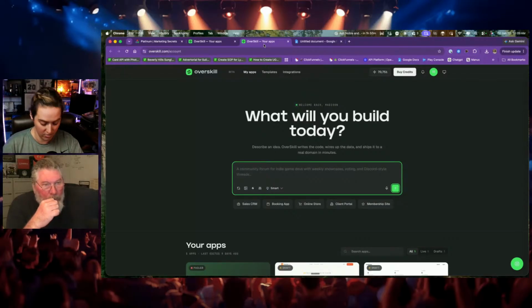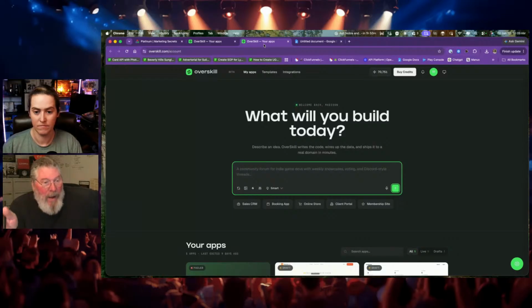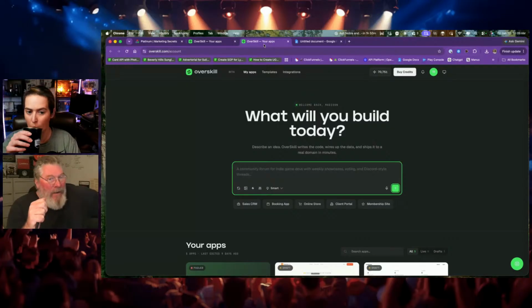Now, just to be clear, because you were talking about mobile apps, then you went into Overskill: the apps you're building with Overskill, can they be put onto, let's say, the Apple App Store or the Google App Store? Can they be put there or not? I don't think so. I don't think so either. Yeah, these are not mobile apps. This is a totally different kind of animal.